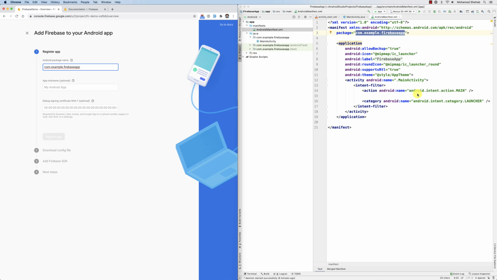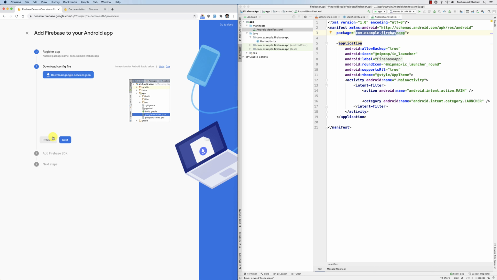Here's the package name. I just copied it from the manifest file. You can give it a nickname if you want, and you can provide this signing certificate. This is more for security related to the app. We're not going to go into this right now, but you just need to provide the package name and click register the app. Very nice. So once you register the app, this means that Firebase now knows that there is an app that is going to ask it, and then there's a configuration file that you need to add.